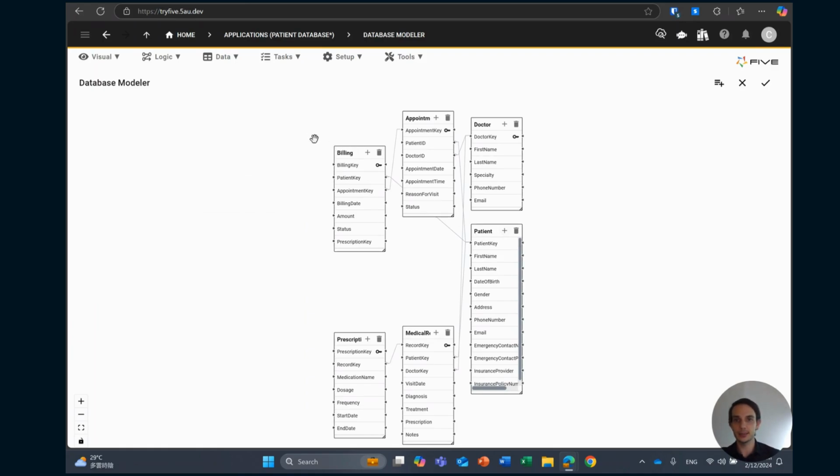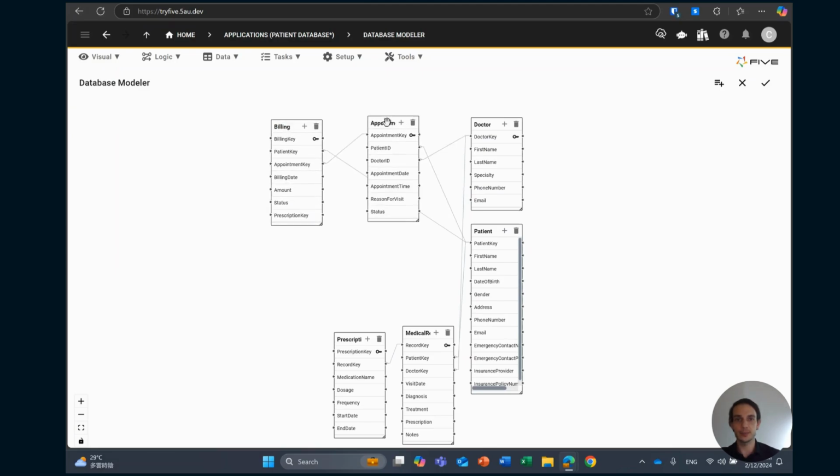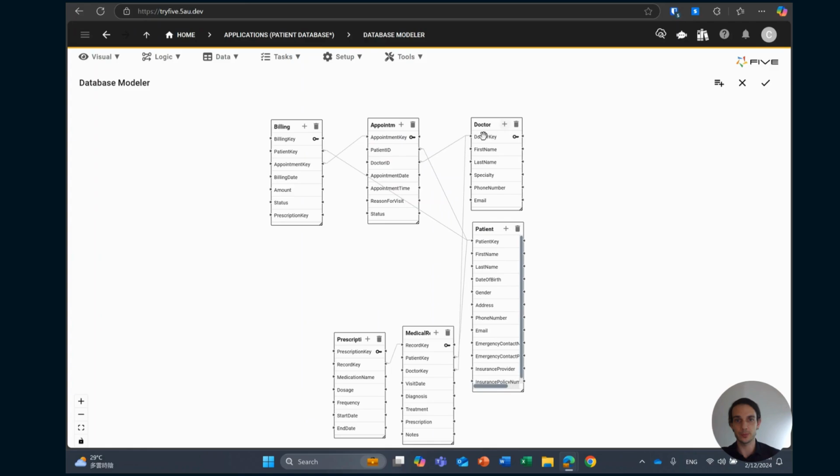So right here, this is my database modeler. And it's not just a visual representation of my database. I can actually add fields from here. I can inspect my relationships. I can see how different tables are related to each other and which primary and foreign keys are being used. And I have full control over my MySQL database.